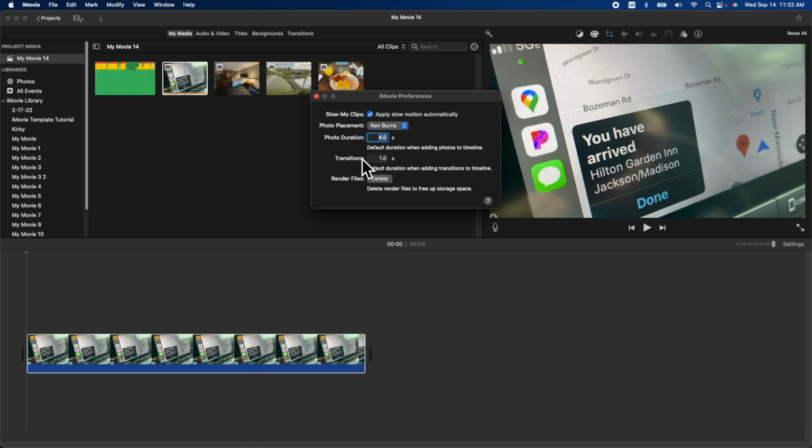And a couple other things here. You can set your transition length. I have it 1 second. And you can delete render files from old videos. It helps free up a little bit of storage. So pretty cool. And you got a checkbox: apply a slow motion automatically when you do it. So that's cool. Okay. So let's close that.